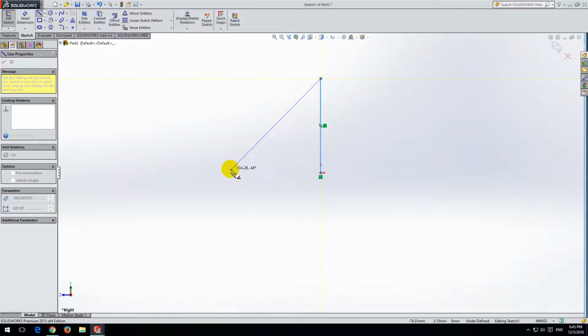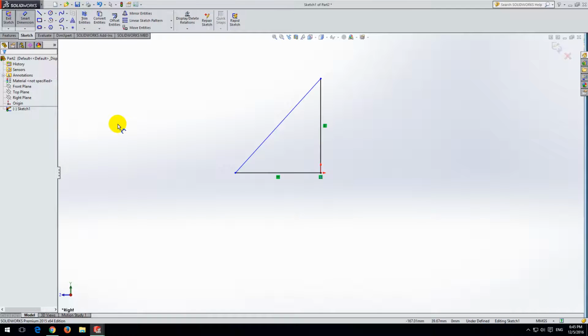Notice it's showing that dotted line. That means it's exactly in line with the center. So click there. Okay, and close it with the center point. Another left click. Okay, now let's go to smart dimensions, and the width of that door was 400.